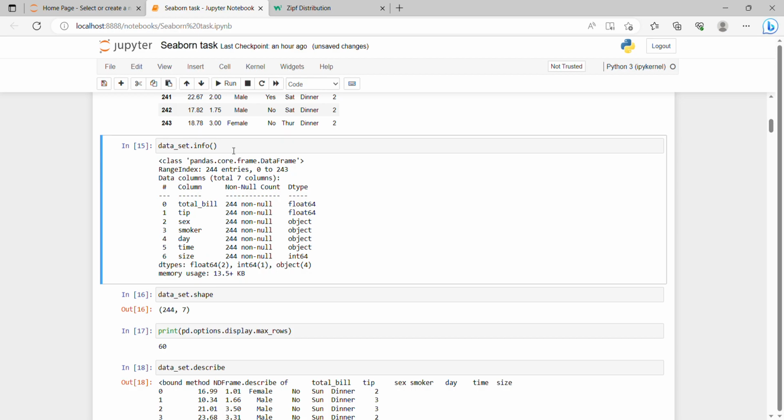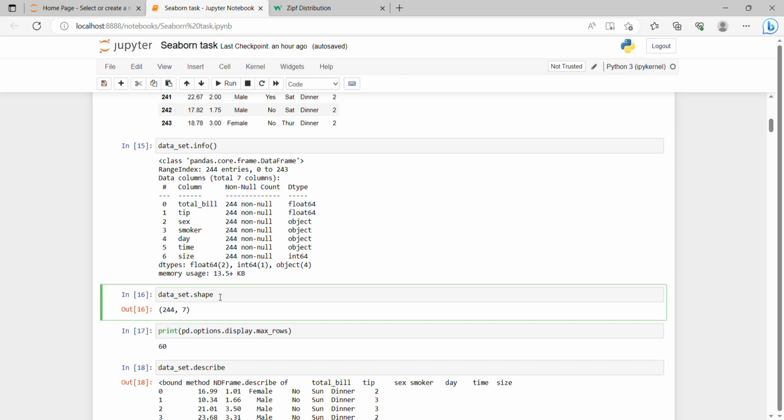Next, dataset.info. So info is nothing but getting the information about the dataset, that is, about the CSV file. And next we have no null values here, all are non-null values. So we have 2 float, 4 object and 1 integer here. So next is shape. Shape calculates the rows and columns, showing how many rows and how many columns we have here. So in total we have 244 rows and 7 columns here.